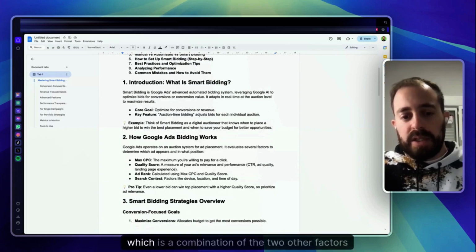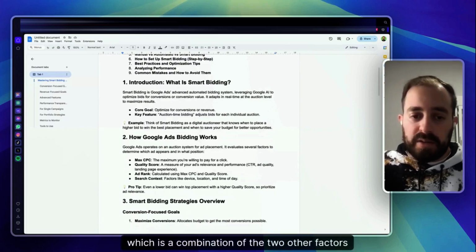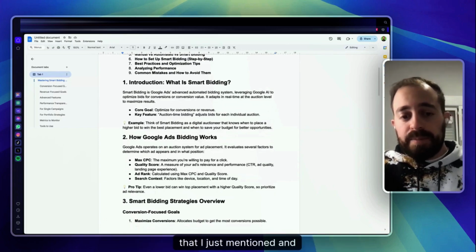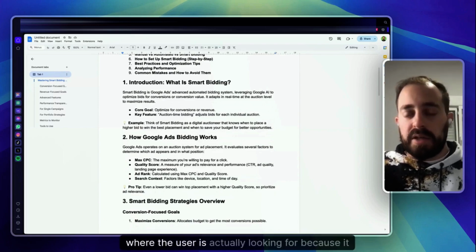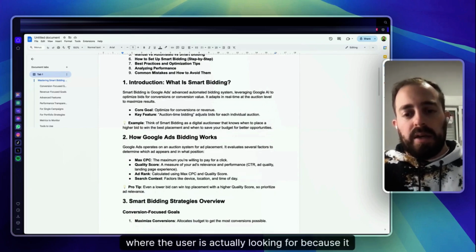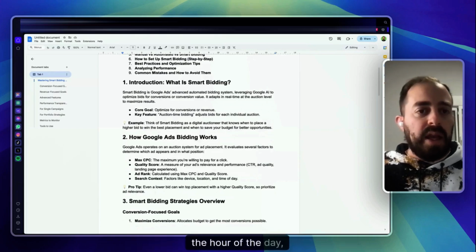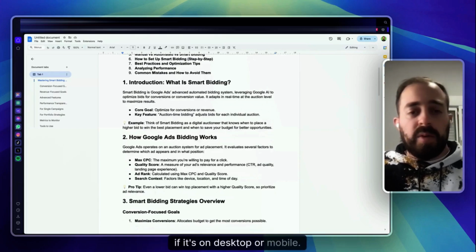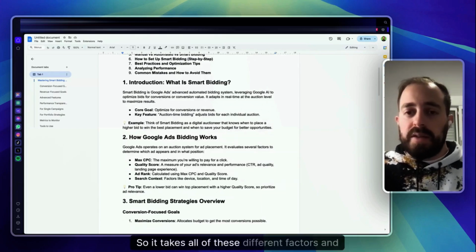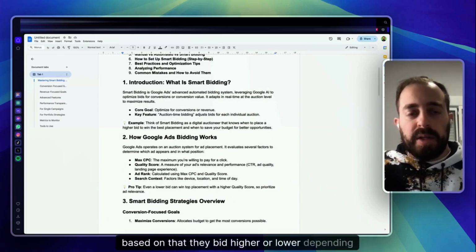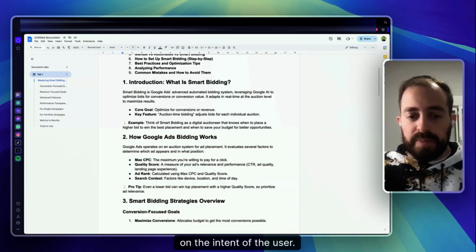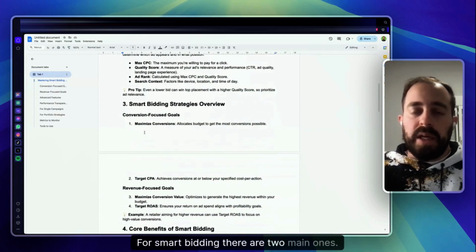Also, the ad rank, which is a combination of the two other factors that I just mentioned, and the context, or where the user is looking from, because it could be the location, the hour of the day, or whether it's on desktop or mobile. So it takes all of these different factors, and based on that, it bids higher or lower depending on the intent of the user. For smart bidding, there are two main approaches.